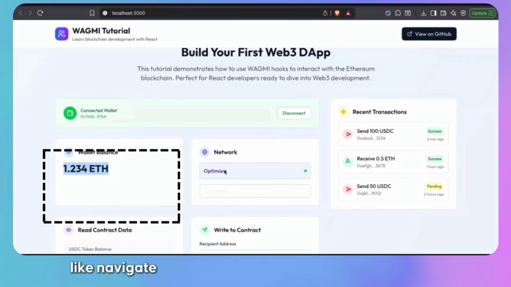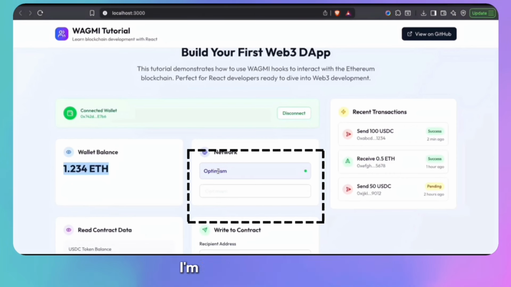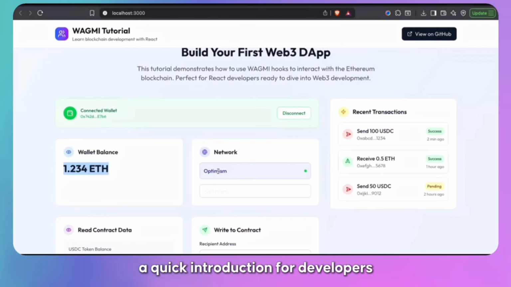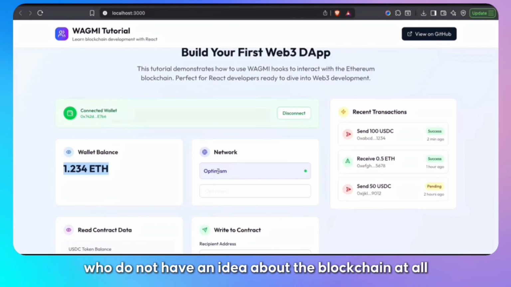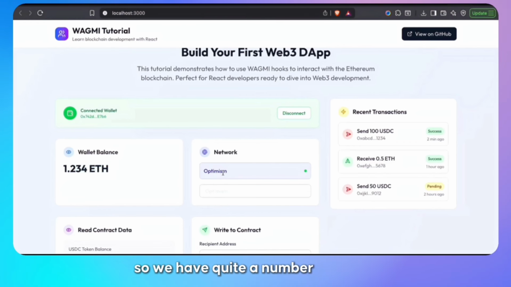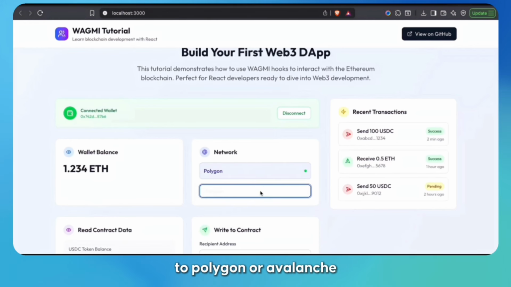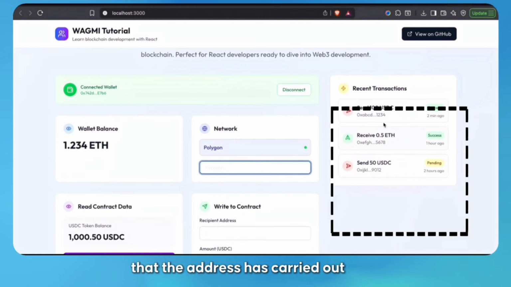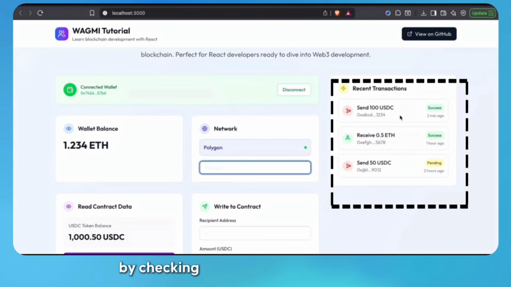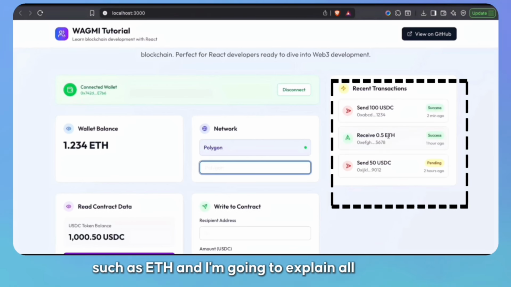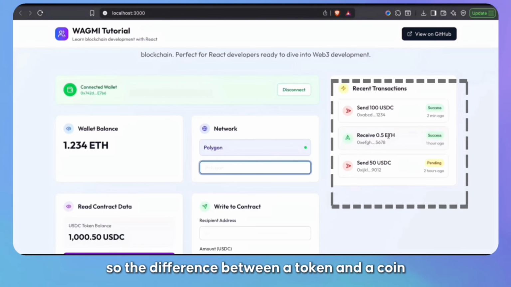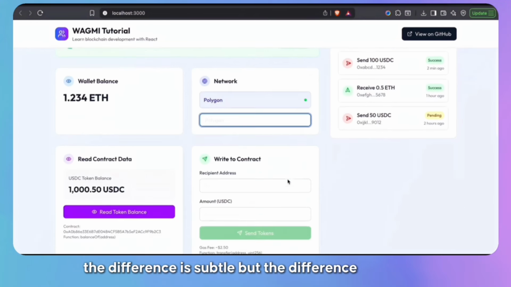Then we'll be able to navigate across various networks on the EVM chain. I'm going to do a quick introduction for developers who do not have an idea about the blockchain at all, just after this explanation. We have quite a number of chains. We're able to switch from Optimism to the Ethereum mainnet to Polygon or Avalanche. Then also for the connected address, we'll be able to see the recent transactions that the address has carried out, even by checking if they've sent tokens or native coins such as ETH. I'm going to explain the difference between a token and a coin. The difference is subtle, but it does exist.